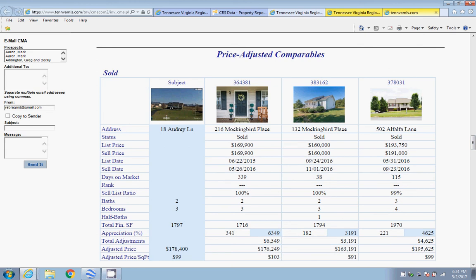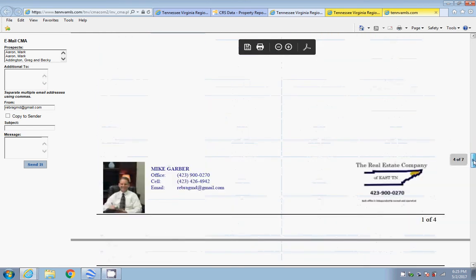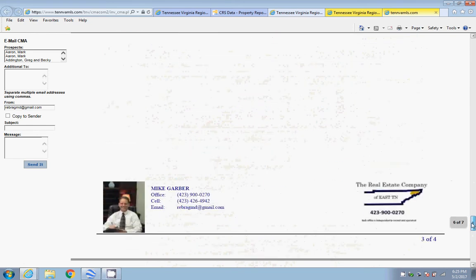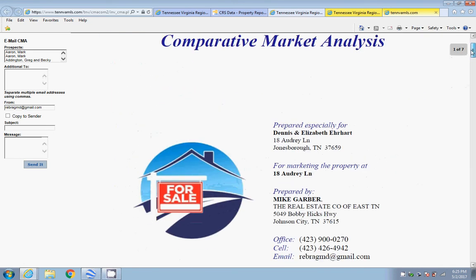And the picture was starting to get a little grainy. Sometimes you get better pictures than what this is. But for the CMA, at least there is a picture there for it. And the CMA is all done. And you can print this out or you can email it.